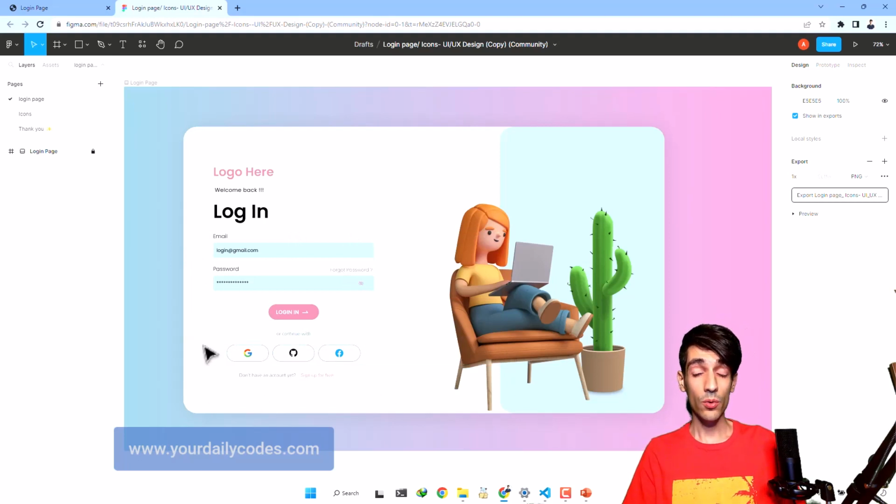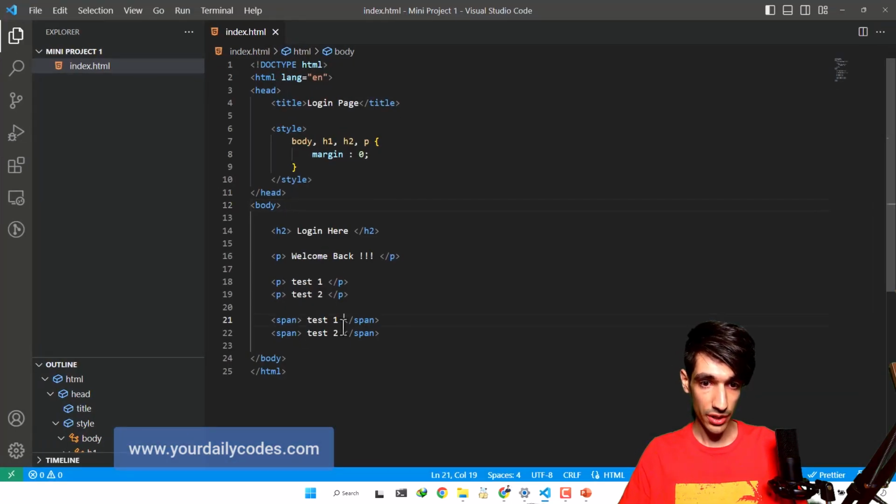So because we have different divisions in our web page, it's a good idea to wrap all of those tags inside a div tag, and this div tag is very used in web pages. You can see a lot of div tags in any web page. So let's get back to our codes here. Let's delete these tests here.